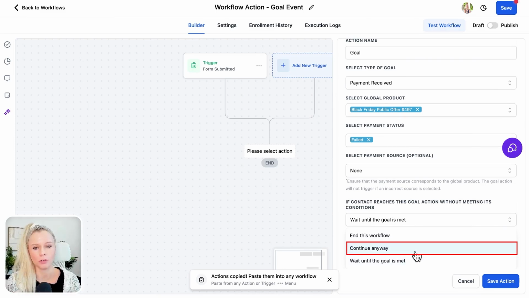Here I would say continue anyway, because let's say this is your Black Friday workflow where you promote your Black Friday offers. Then you want to continue promoting your offers because the payment hasn't been failed. So they don't need to be added to a follow-up workflow where you ask for a second credit card.